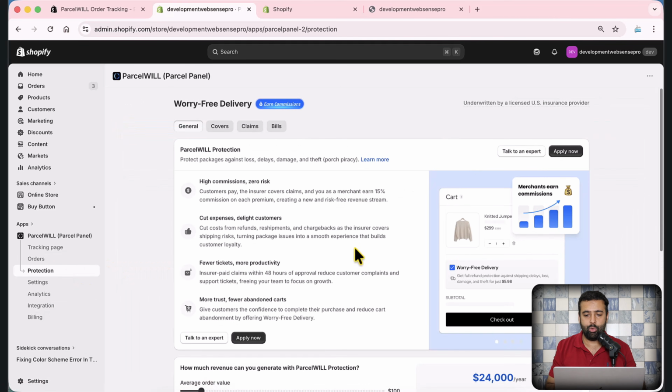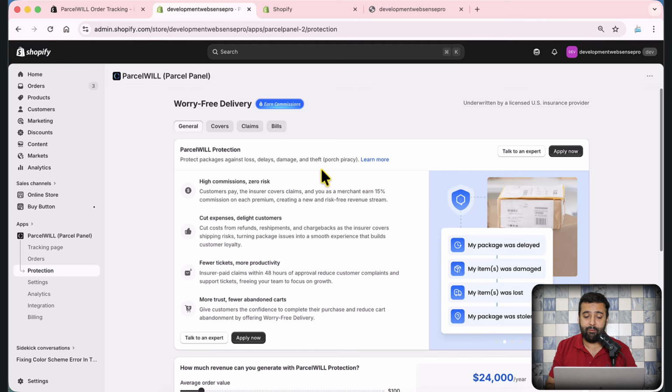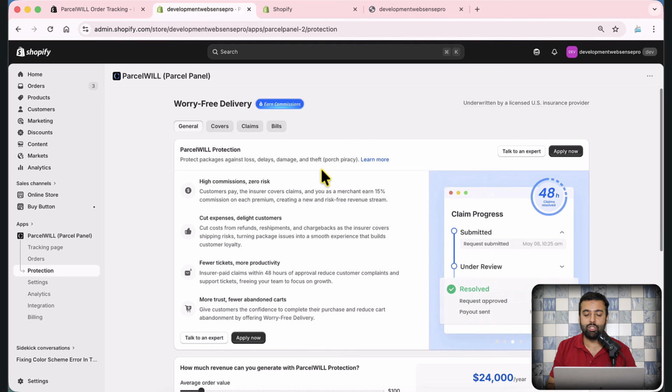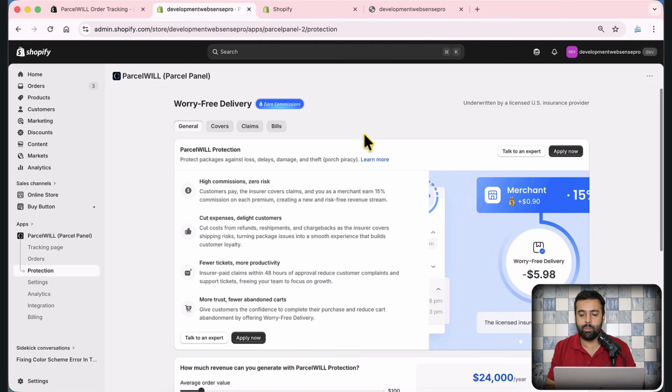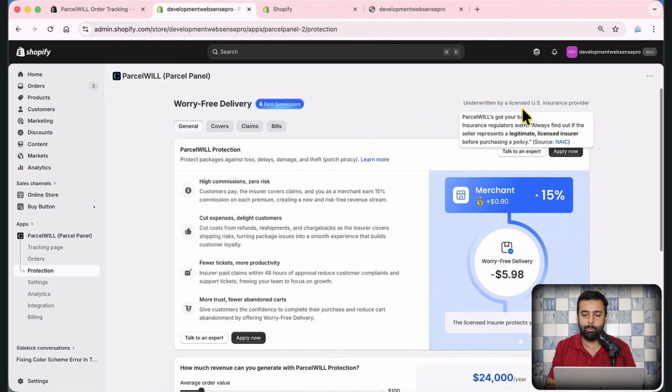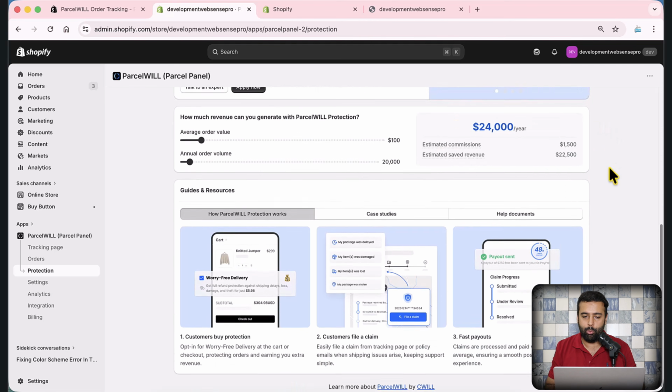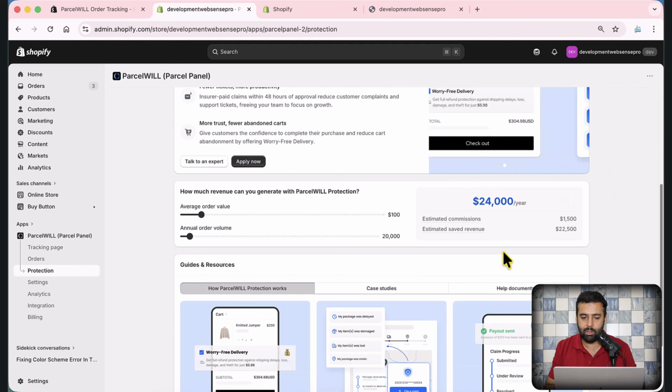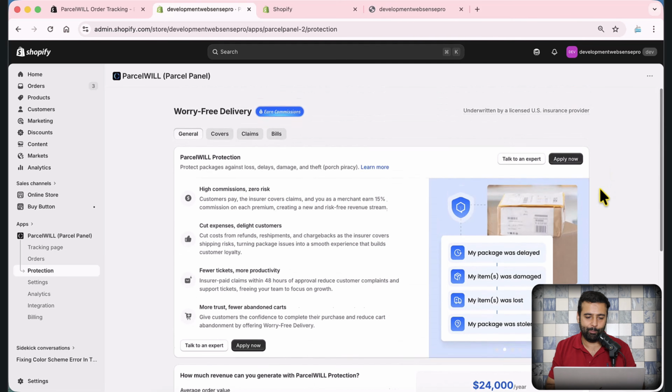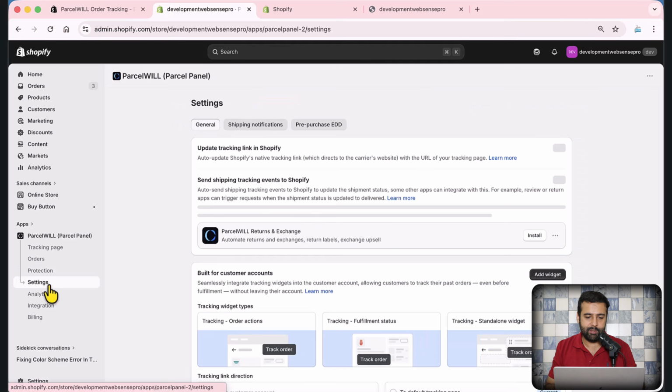We have this protection option, which is a licensed insurance provider. So if you want to have your package insured, you can go on to this option and click on apply now, which will be applied to this insurance provider, where it will have some insurance coverage based on the parcel value. Okay, now move on to the settings.